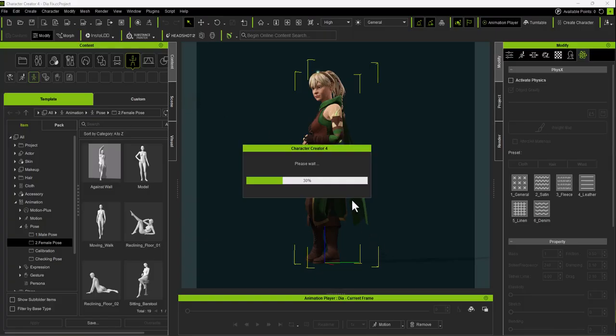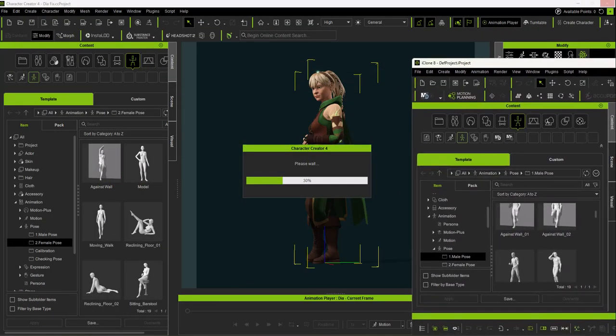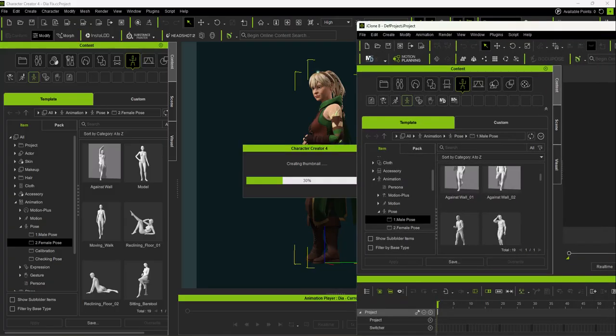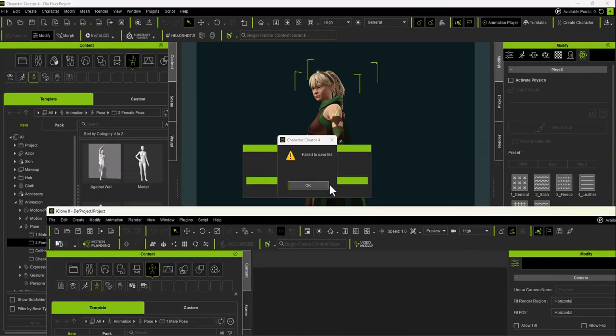So I've got both software open now. I'm hoping it'll display right here. Look at that, failed to save. Oh my gosh. I'm just struggling.